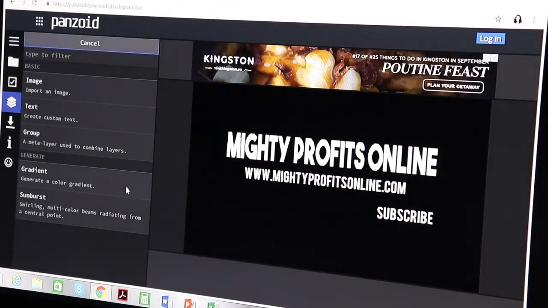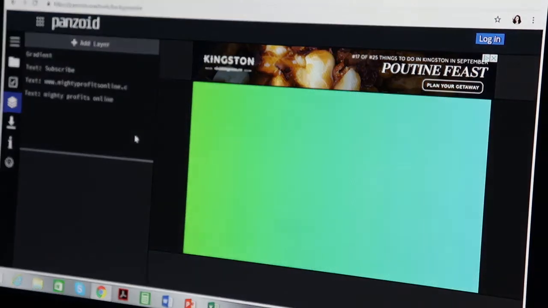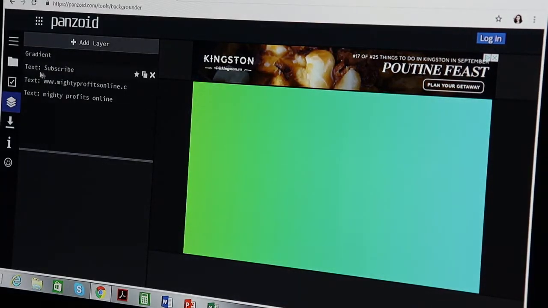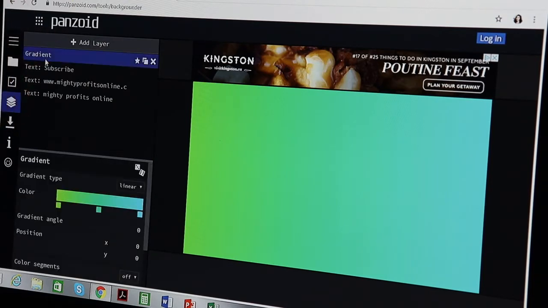We're going to add a gradient, so that will be the fourth one down. So image, text, group, and the gradient. Left click on the gradient. Okay, now this pops up. So now we're going to click gradient, the first one up there. And then we're going to change the color.